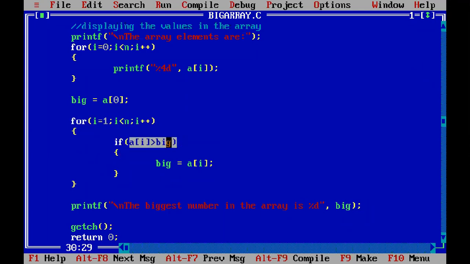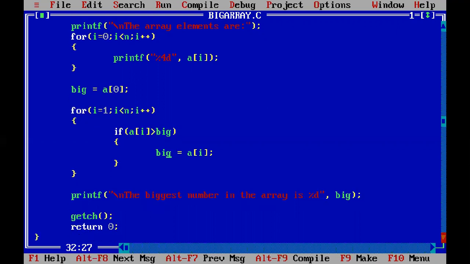I will be comparing all the rest of the numbers, from index 1 to n, with the big. And what does the big contain? The first element, which I have assumed to be the biggest of all. So if I find any other number in the list which is bigger than this big, that number will be considered as big and will be assigned to big. That is the only logic. So let me just write it here.